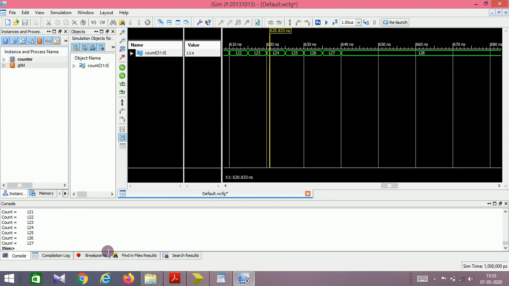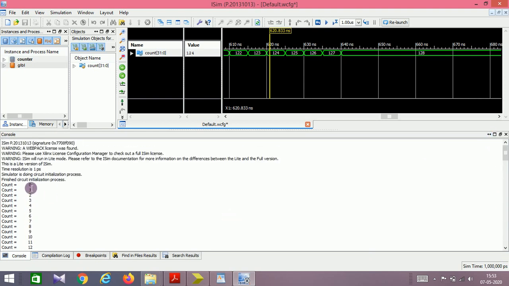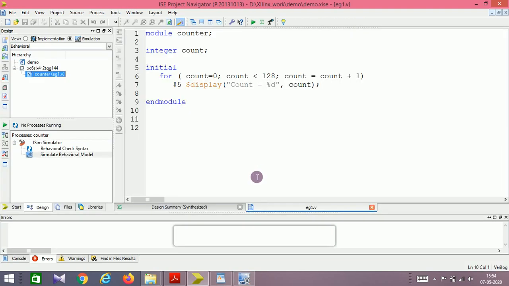So here in the console you can check. I'll just take the console up so that it is more easily visible for you. From count equal to 0, it starts with count equal to 0, 1, 2, 3, 4, till 127. So it is just incrementing, and as it reaches 128, it stops displaying. Here you can see that at every 5 nanoseconds, your display system task is displaying this. That's why you are able to view the count increments in the console.